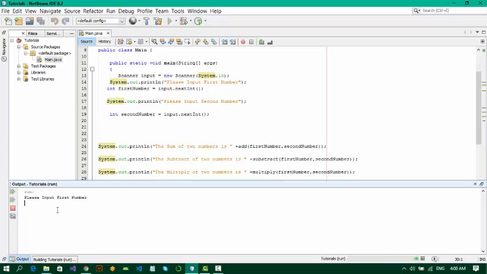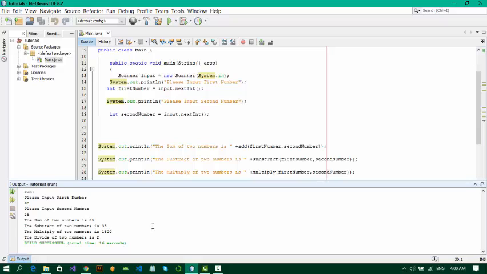Okay, it's asking for first number, so my first number is 60. Okay, it's asking for second number, and my second number is 25. Okay, the sum of two numbers is 85. The subtract of two numbers is 35. The multiply of two numbers is 1500. Okay, good. The divide of two numbers is 2.